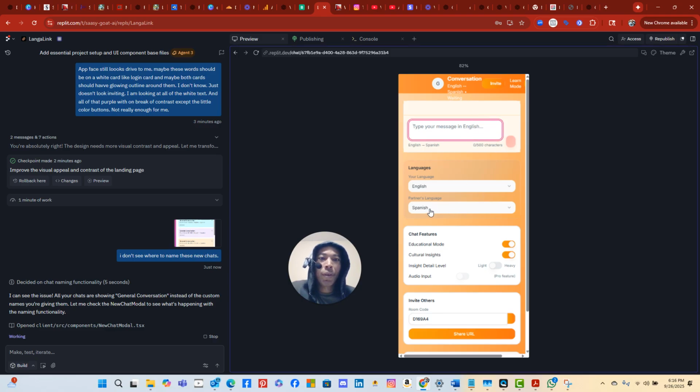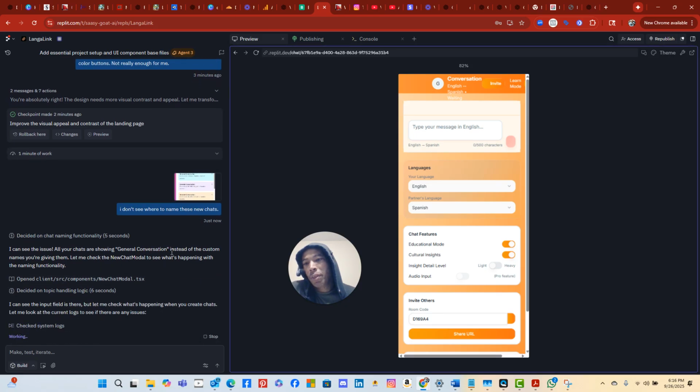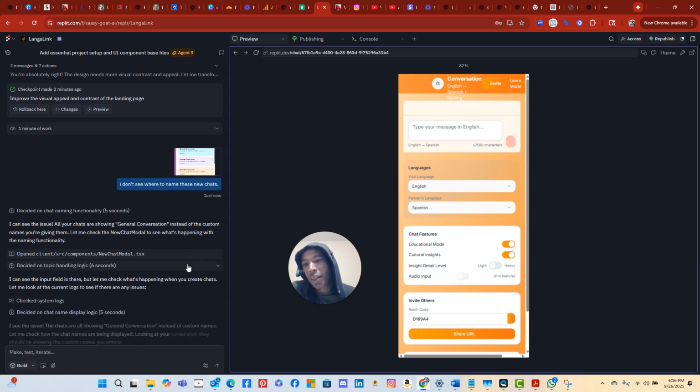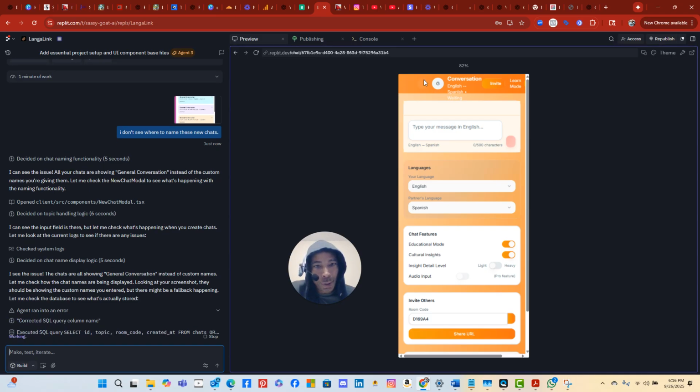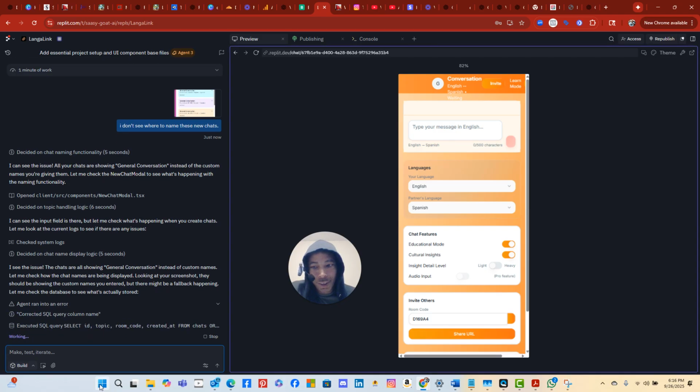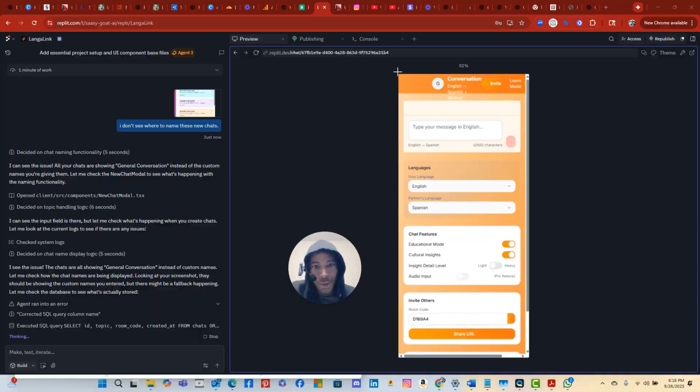Now you can't read this. All your chats are showing general conversation instead of the custom names you're giving them. I haven't given them a name yet. We gotta get these buttons different color. I don't even know. One is a back, one is a home, I think. I don't know what it's talking about. I hadn't named a chat yet.